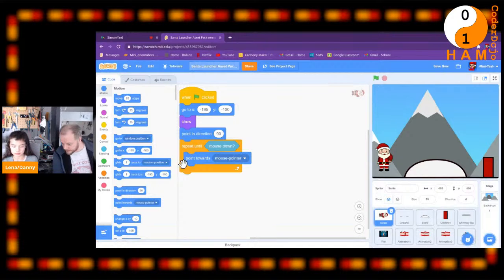Can we see what that's going to do then? So it's in the right position. Santa is now facing the mouse. There's a good point to save and test your code. When you click, it just stops because we haven't got any more code. So it's a good time to save.